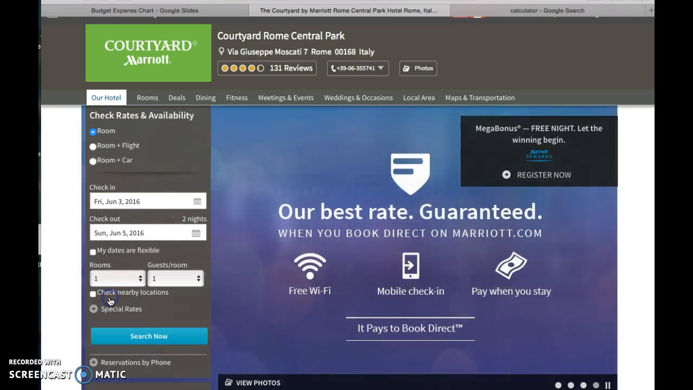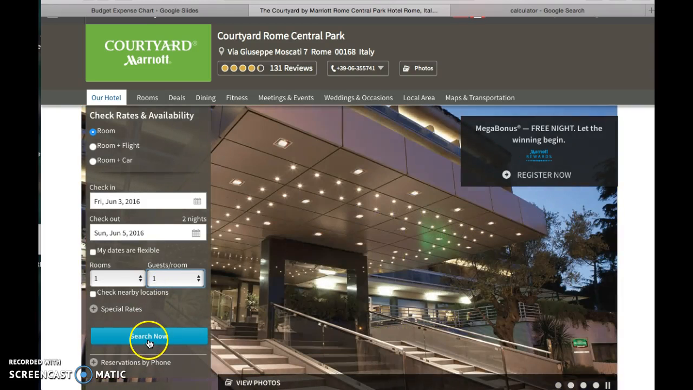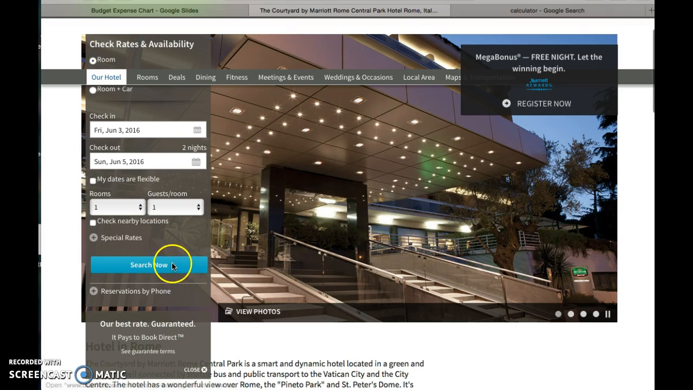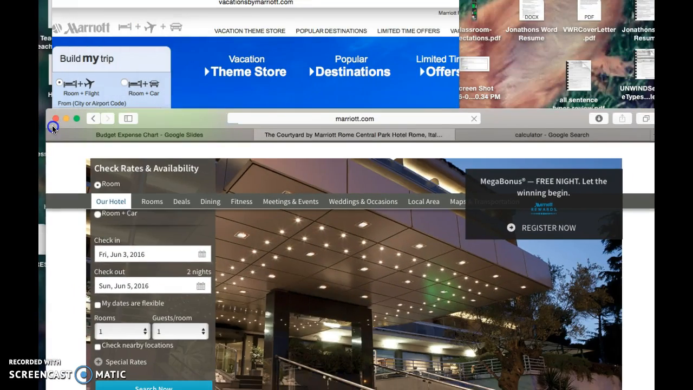Oh, I'm going to put the 12th for the 5th. I just need one room. For guest room, I just need one, it's just me. I'm going to hit search now. And let's see what comes up for us. Oh, did I miss it? I don't think that's us. There we go.